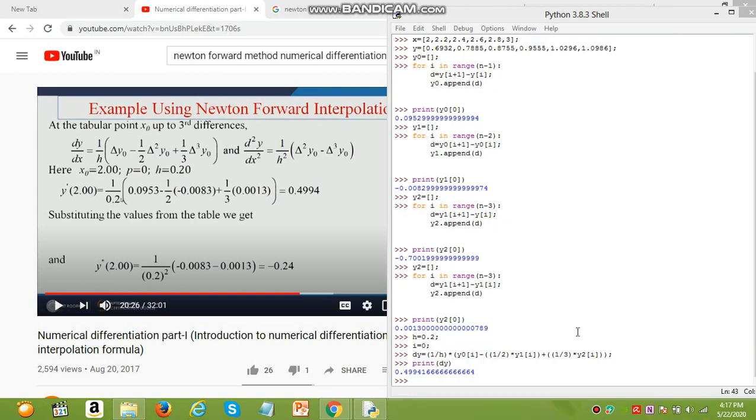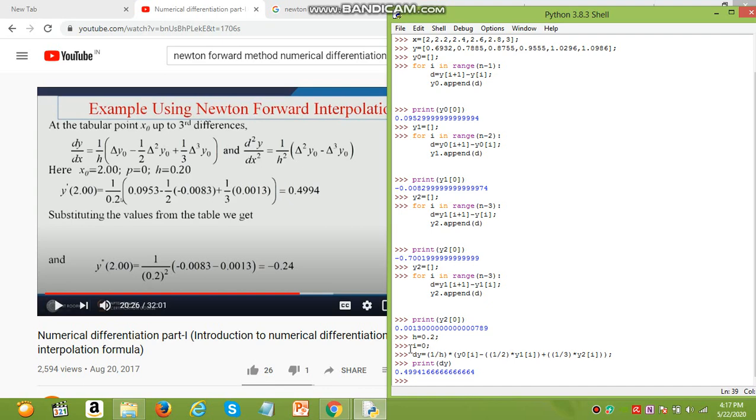So here I have considered h equal to 0.2, that is the step size that you can take from this data. And I have defined I equal to 0 because we are calculating for the first value, that differentiation, that is y dash at 2. Okay, so 2 is the first data point, so that is x0. So we are calculating at that point, so we are taking I equal to 0 in this case. If you are calculating for the second value or third value or any other values, you have to take the I values accordingly.